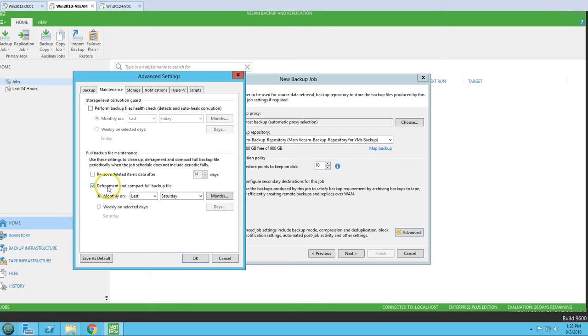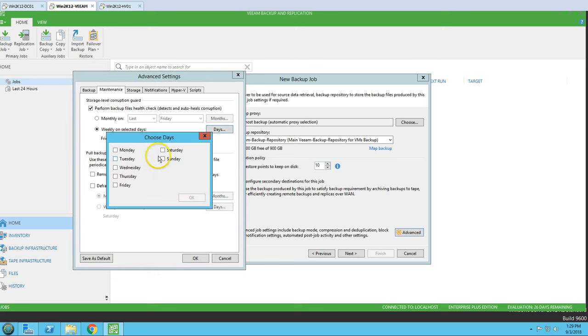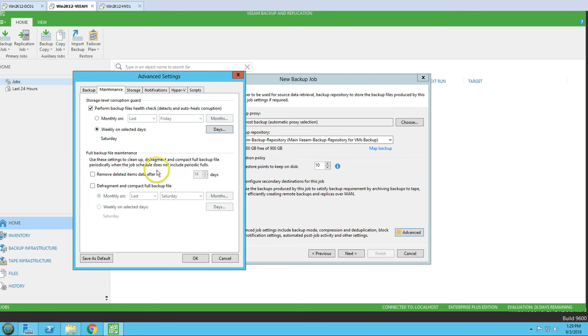So this is defrag and compact full backup. If you want to run this maintenance, you can select the date, or on a given date it's automatically going to run, and perform backup file health check if you want to run. So I'm going to mark this monthly, and I'm going to run it weekly, on Friday or Saturday. So I'm going to run on Saturday.